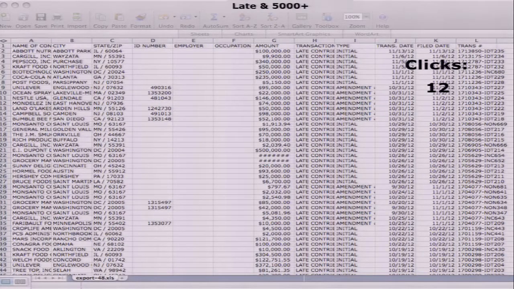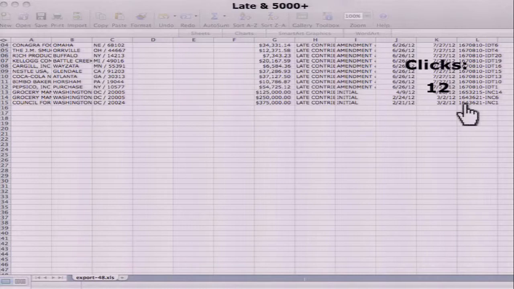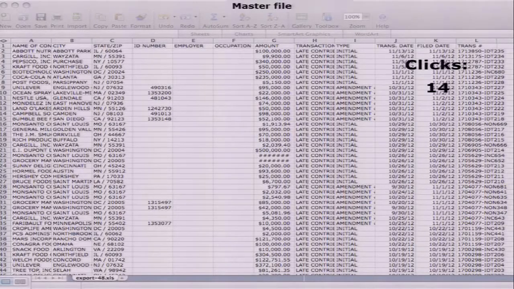Now I have the $5,000 plus contributions in this spreadsheet. So now I'm just going to scroll down to the bottom of the spreadsheet, click here to select all of it, jump back to my master file, click here to select this cell, and then I'm going to paste it all in. And now I have all of the data that I want for this committee. So that's awesome. 14 clicks later, I'm done.